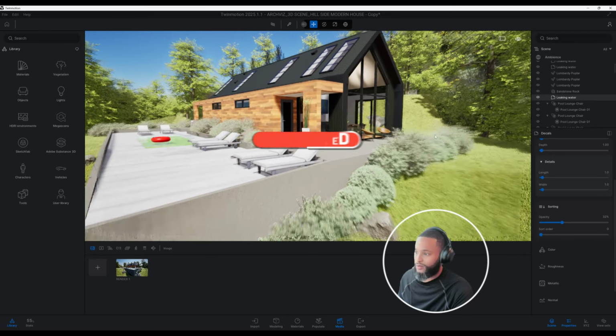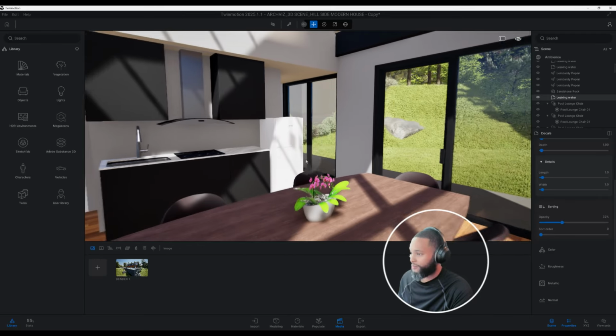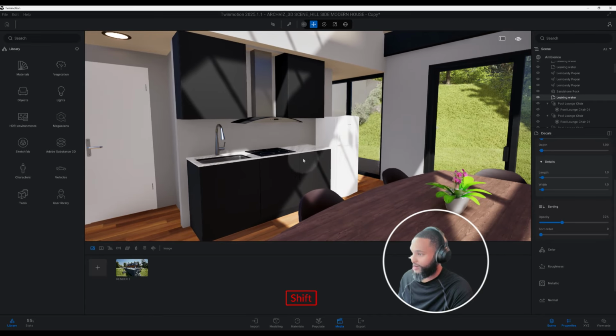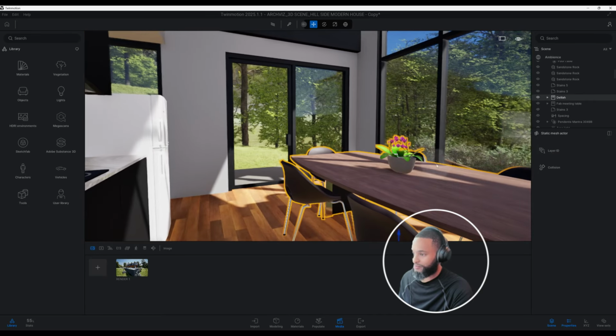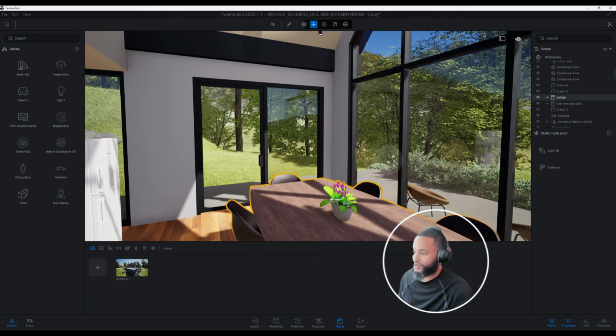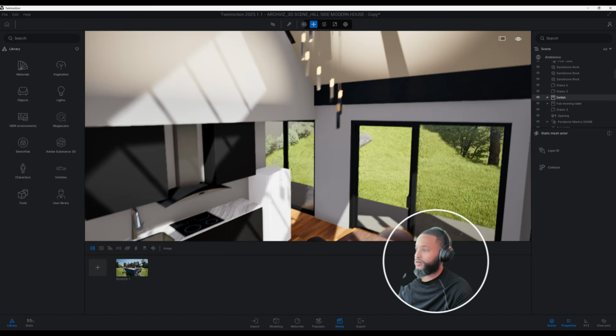All right, so let's see in our space here. I created a little kitchen area with a dining table. I wanted to put this in the forefront, so when I render it, it looks like someone lives here. That is one of the key things you want to do.